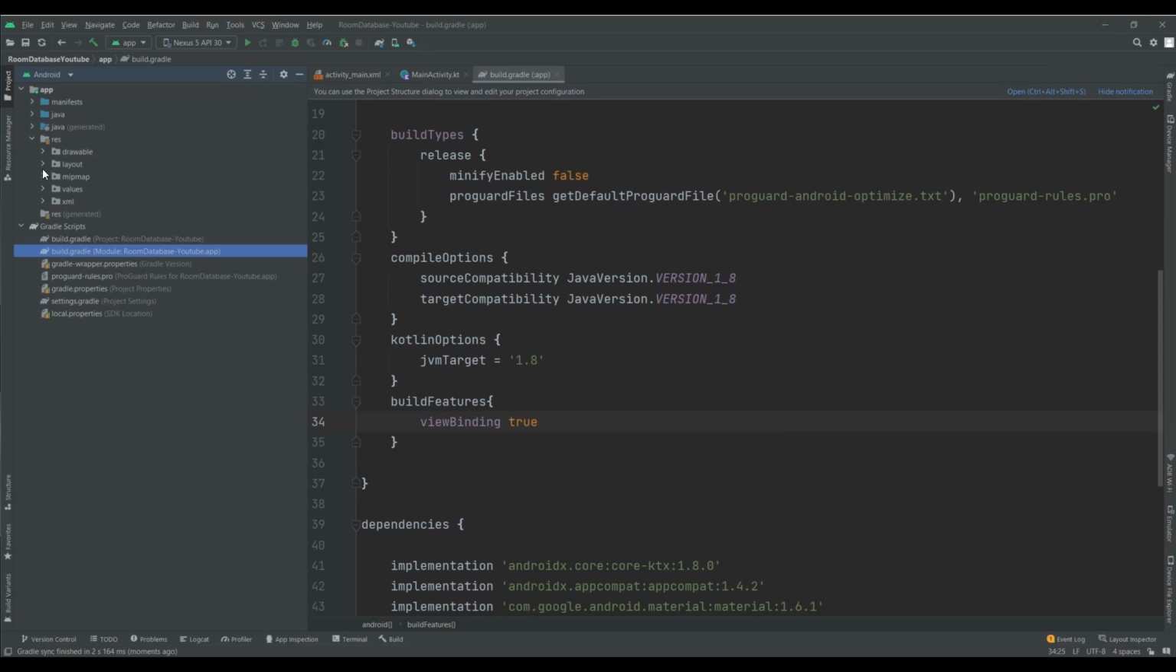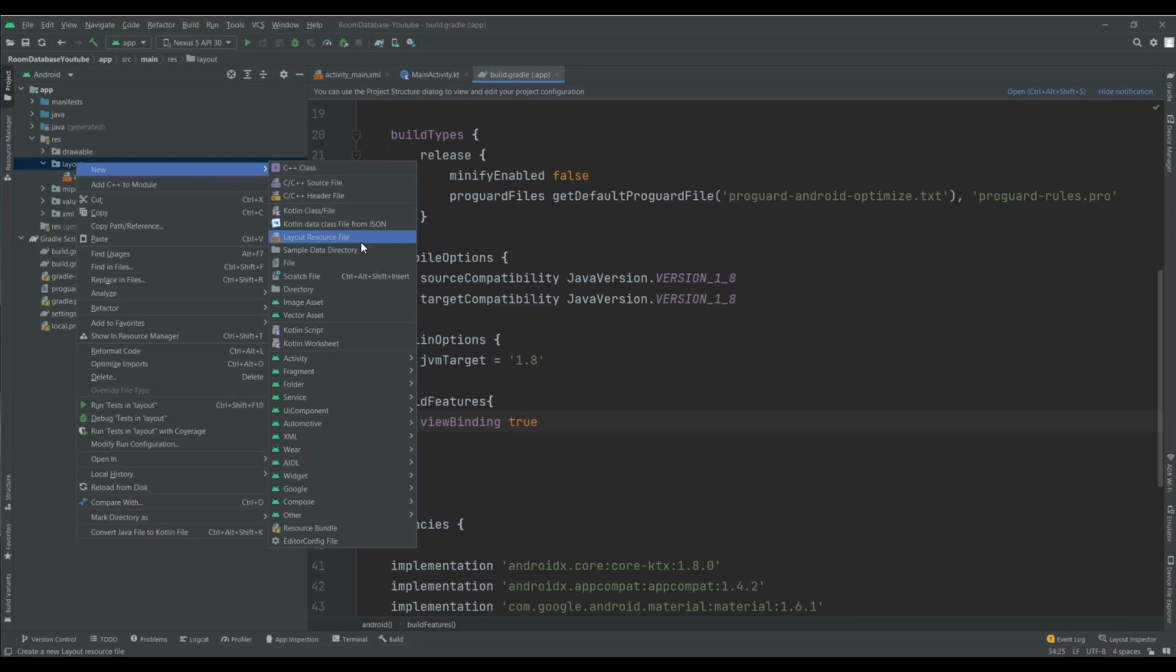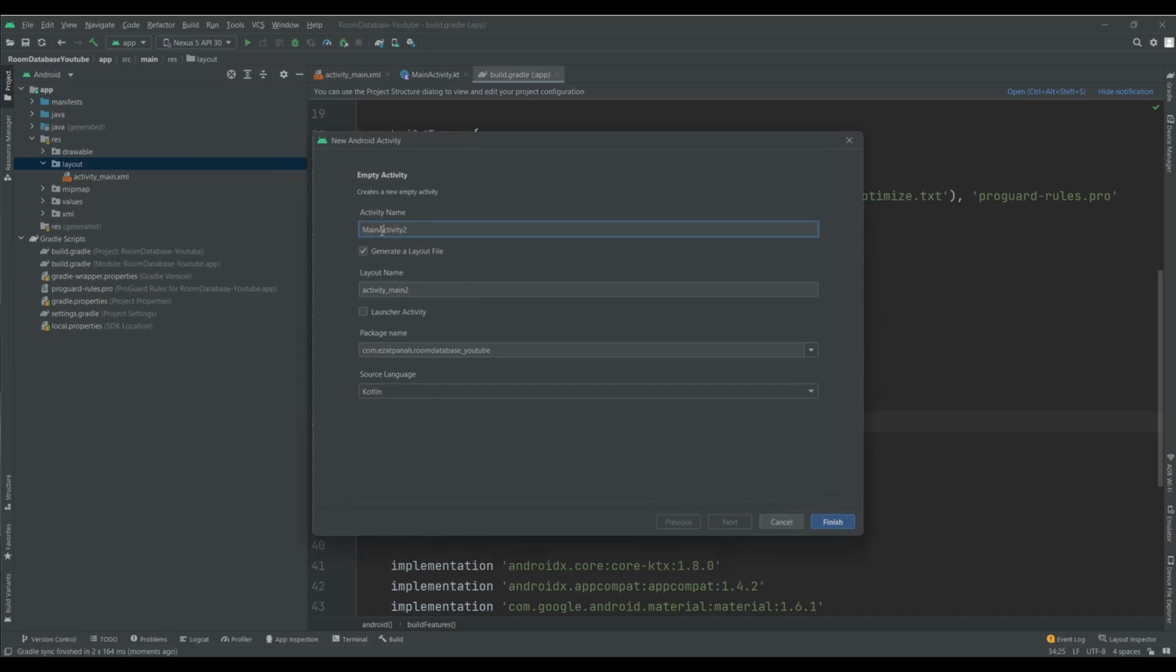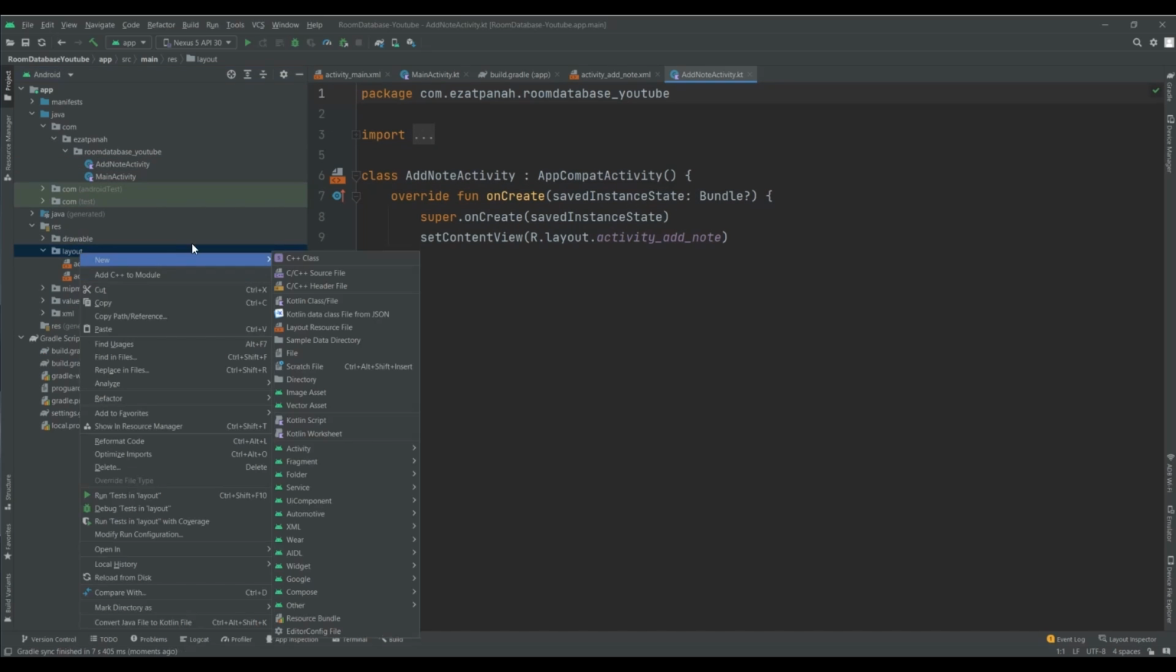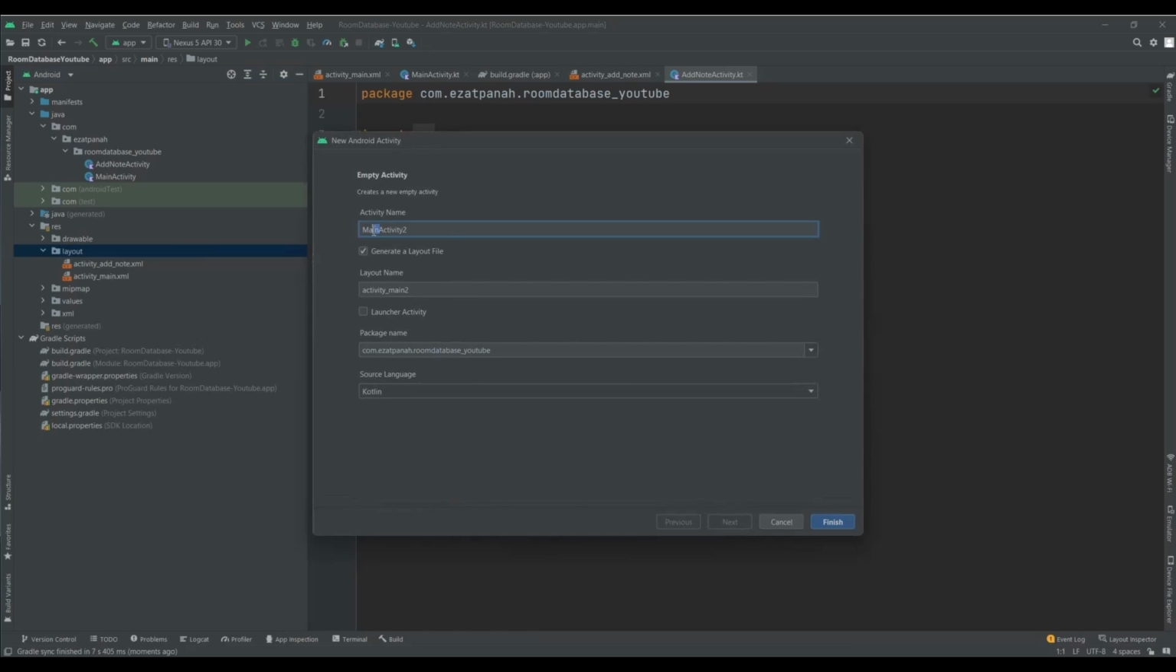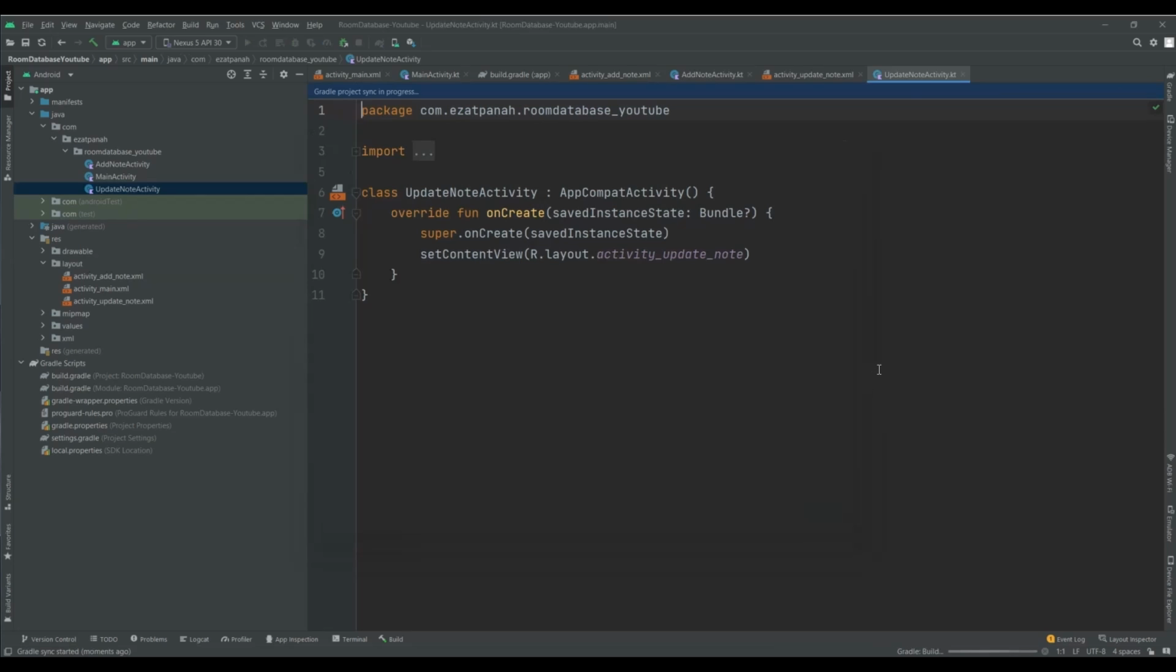And also here I want to add some activities. The first one can be add note activity, and the second one can be update activity. Yes, so far so good.